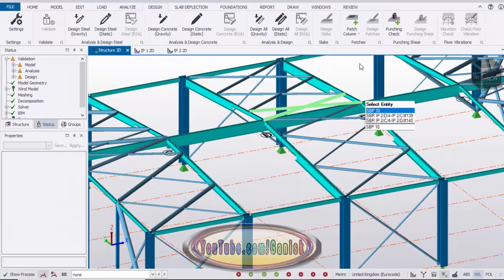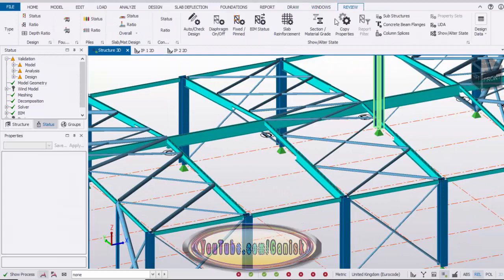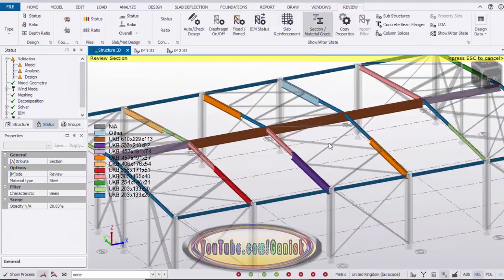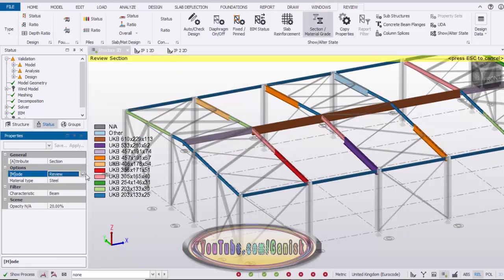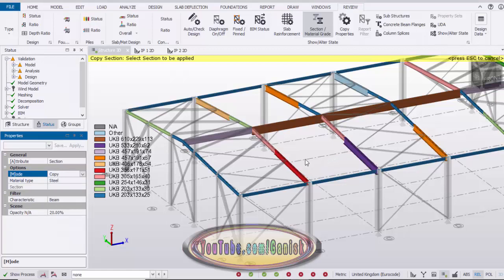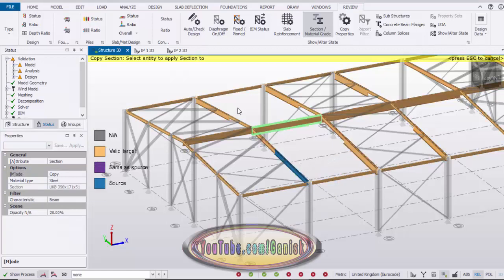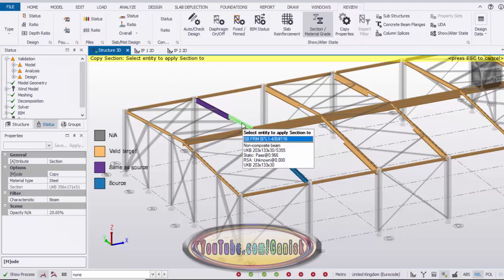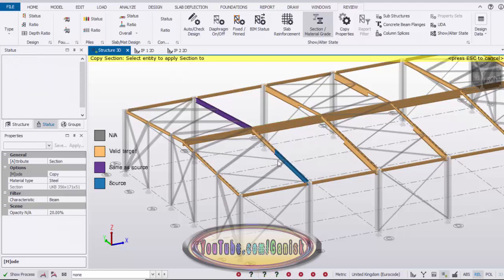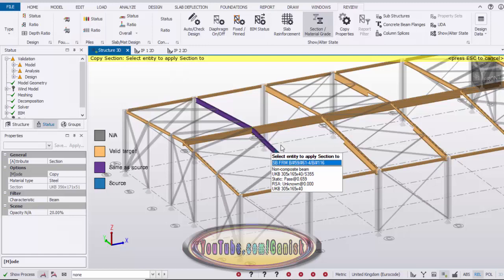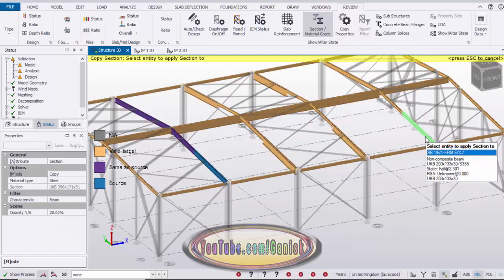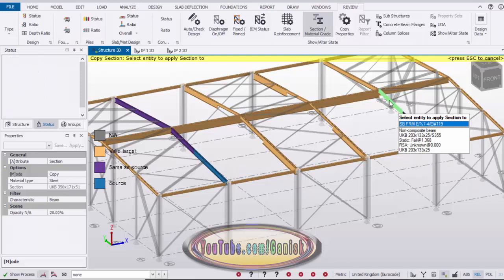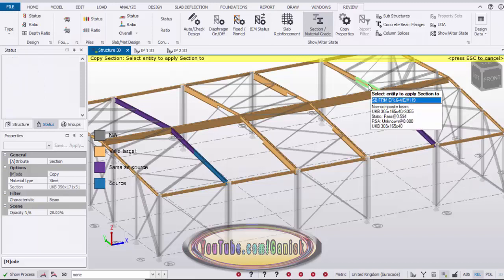Now we're going to change these members, so click on review and select section, material and grades. Here, instead of review mode, we're going to copy this property, so select this property and now we're going to apply it here. Now we're going to change these sizes the same as this rafter, and pan it and click here to match this property here also.